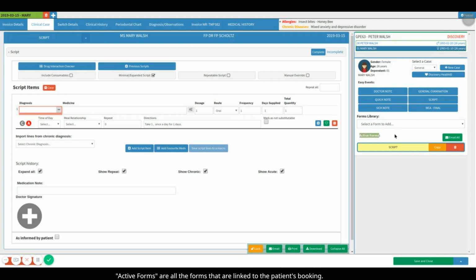Active forms are all the forms that are linked to the patient's booking. The Email All button will email all the forms to the debtor/patient. The yellow Copy button will copy the selected form. The red Trash Can button will delete the selected form.